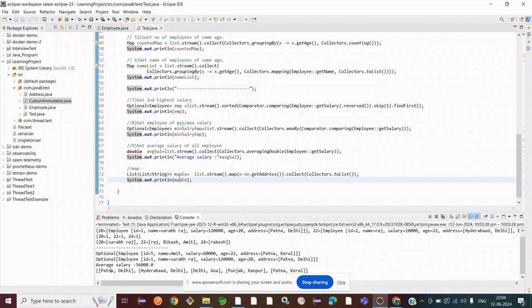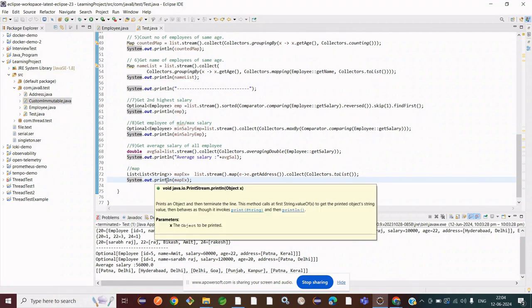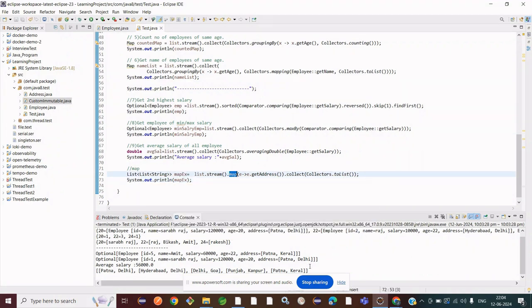So in case of one to many mapping, if you are using map, then we'll get output like this, that means the list within list. If you want to flatten, that means you want to print all the addresses in one array list, then in that scenario we can use flat map. Our output will be only one array list, and all the addresses will be there, like Patna, Delhi, Hyderabad, Delhi. All the repeated ones will also be there, and we'll try to remove those repeated ones too.